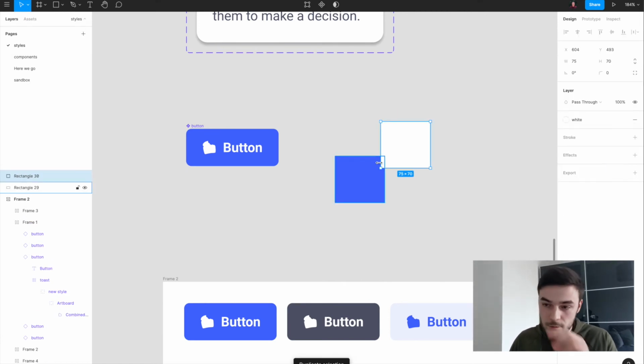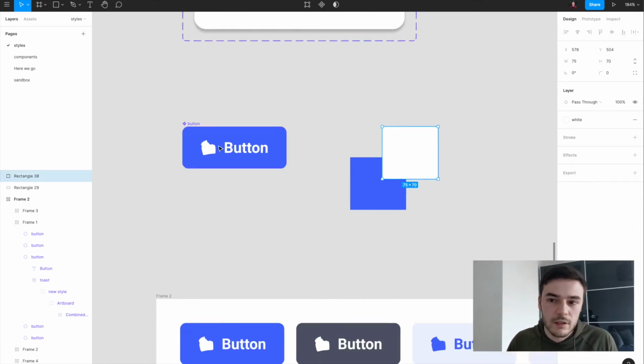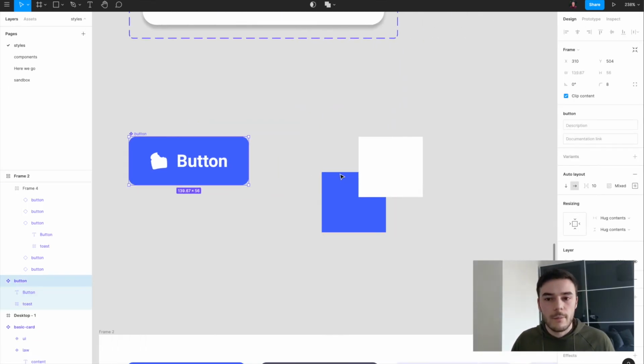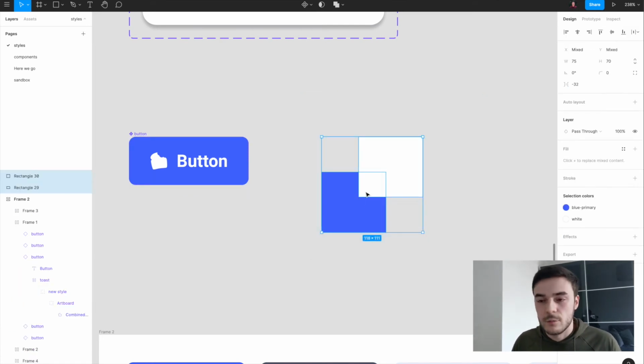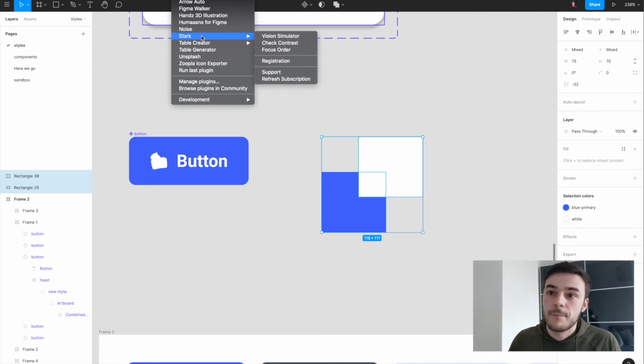If I just create these two blocks, as you can see here, I've got this white button and this blue background, and I want to make sure that the contrast on that is enough so that someone with visual accessibility needs will be able to view that. I find this the easiest way to do it. And up here I've got this plugin called Stark, and in here I can check the contrast.